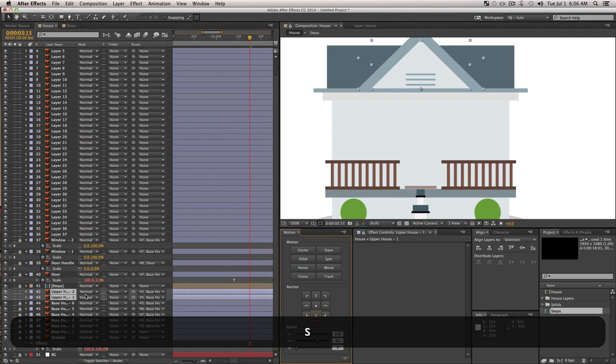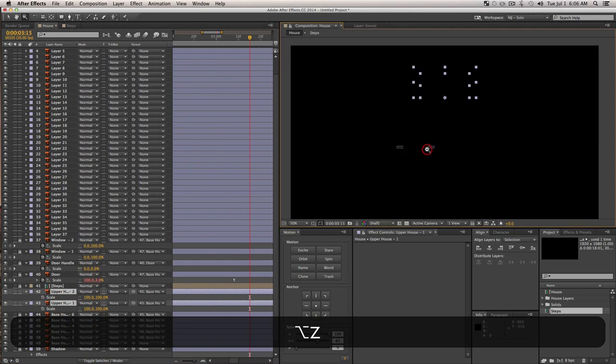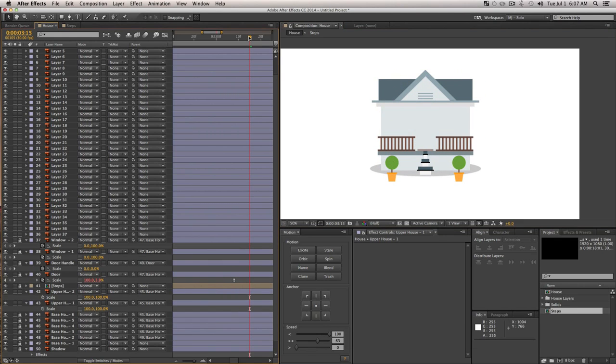And then I'm going to press S on my keyboard to bring up my scale properties. Scale is probably the most used little animation effect besides position. Actually, I'd say it's used a lot more than position. It's just a really easy way to bring on stuff. So what I'm actually going to do is parent my inner piece to my upper piece here.